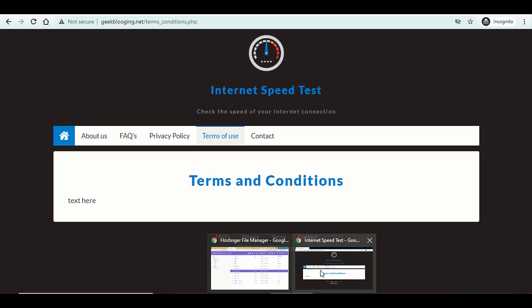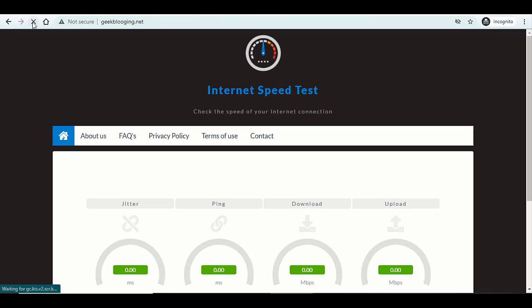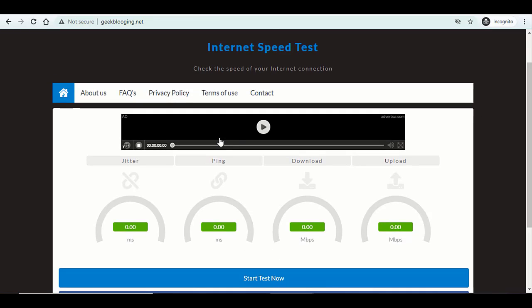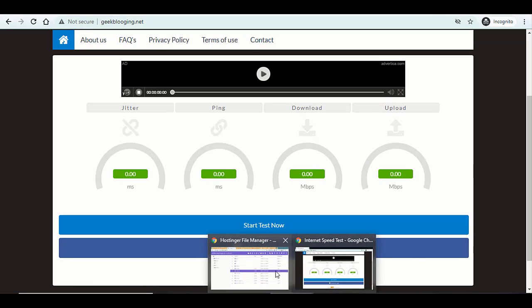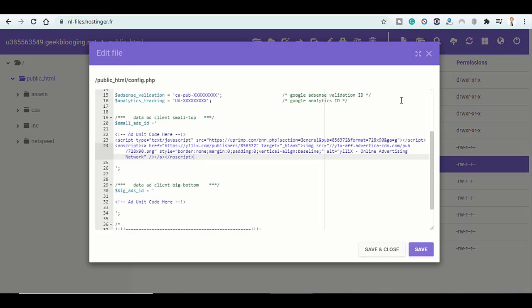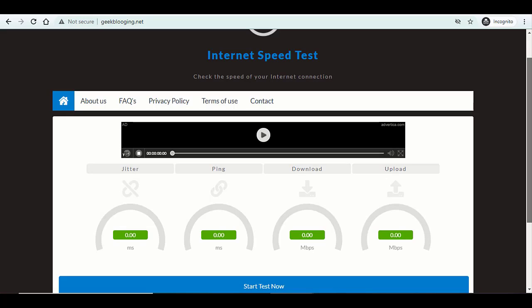Now we'll go back and refresh our website. So now, as you can see, the ad has appeared. So if you want to add it below, I think share on Facebook or below this counters here, you can go config and you paste it below this code here. So this is how you can make money using your website.